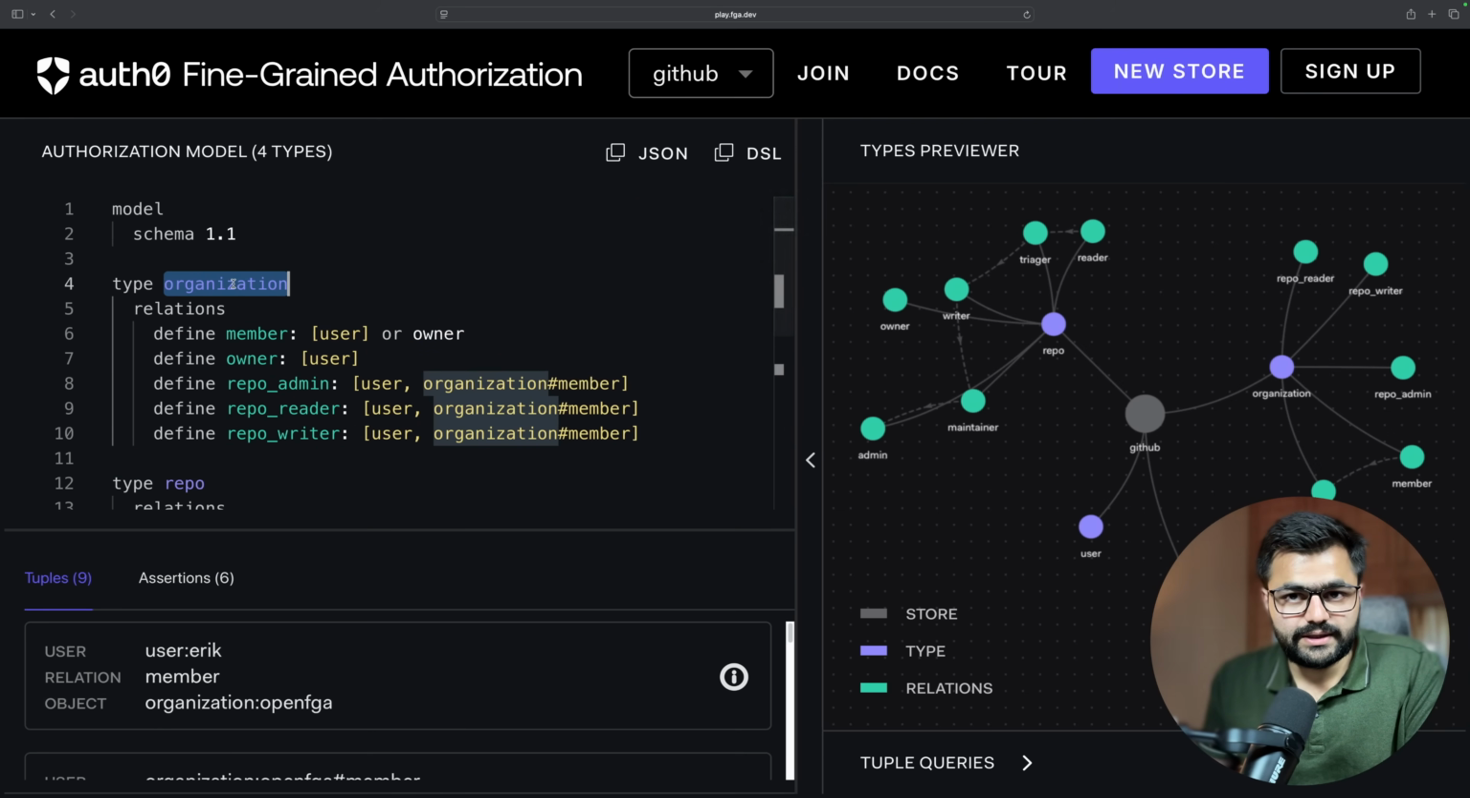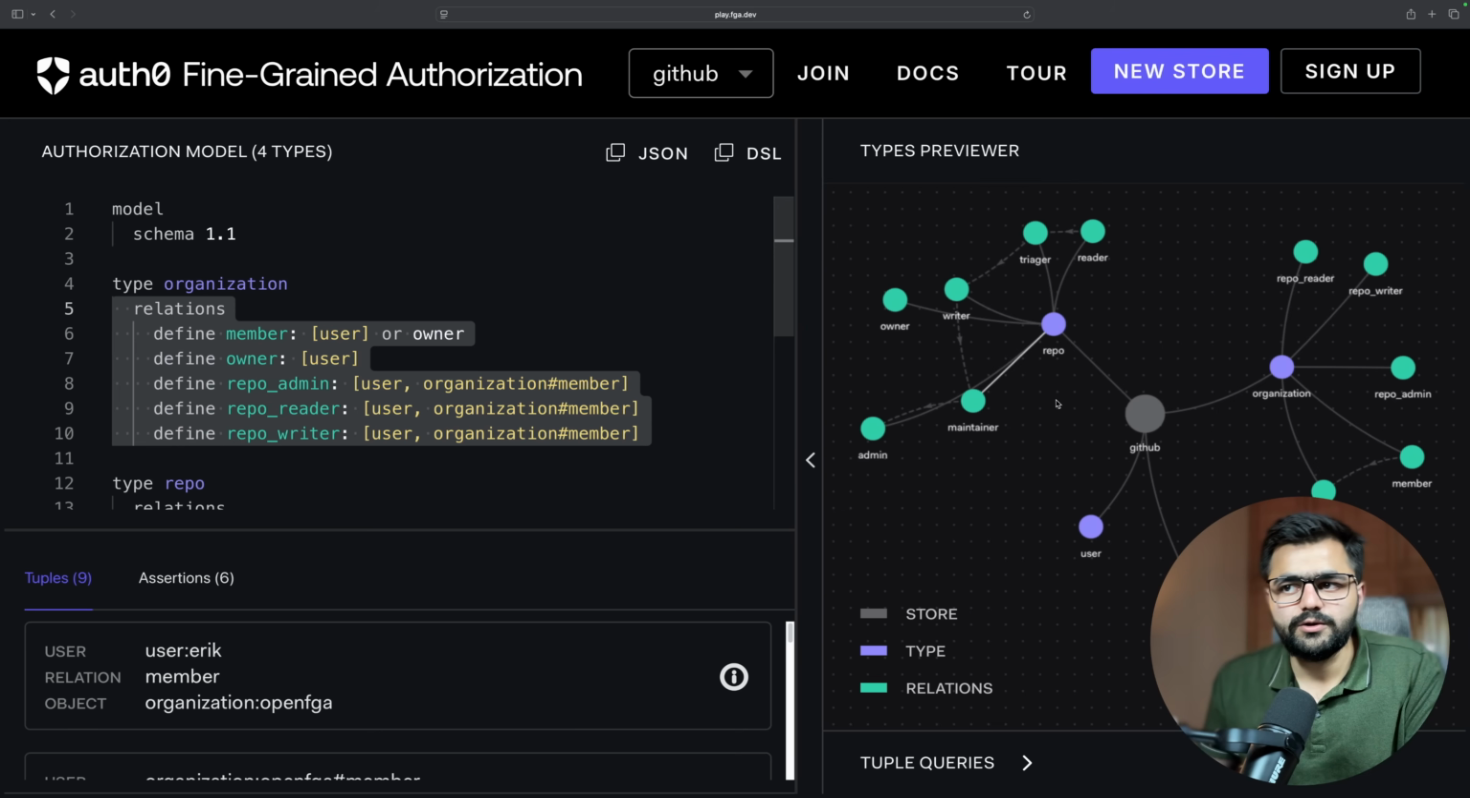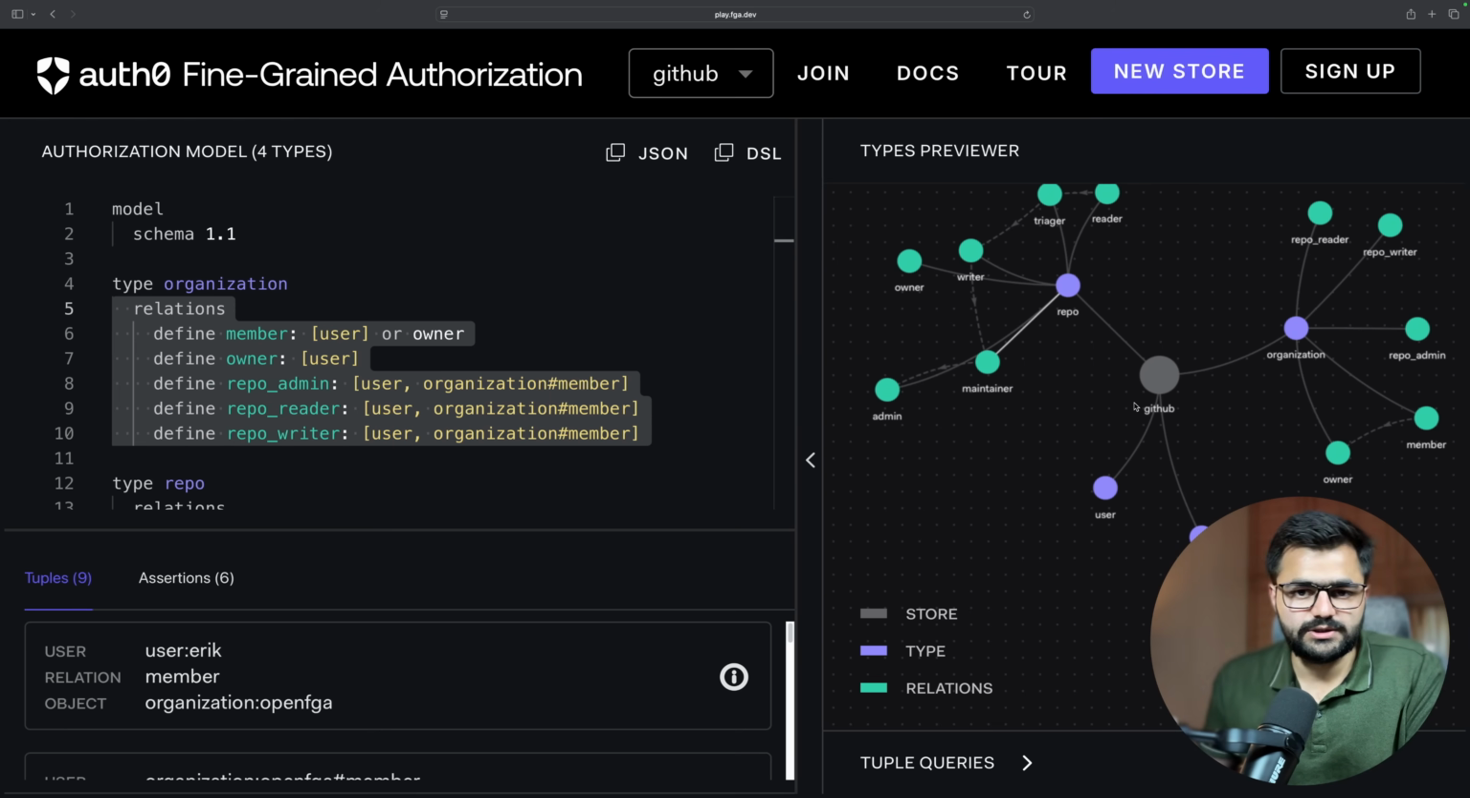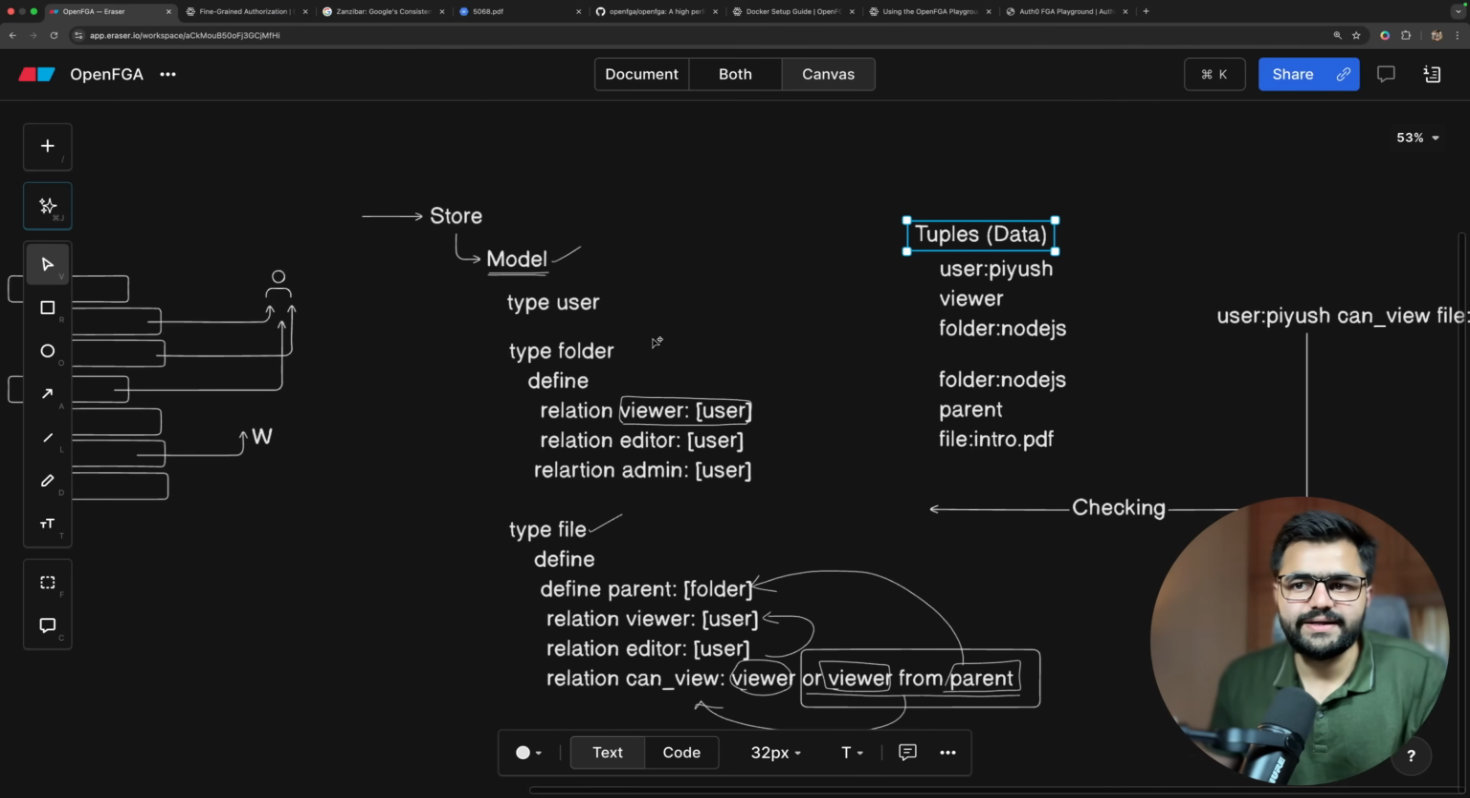Similarly, on an organization, I can invite a member. Owner is also a member. I can invite an owner, repo admin, repo reader, and repo writer. So this is basically how you define relations, and this is the visualization here. Nice, I know this is already feeling really nice. Now let's jump on to some implementation.